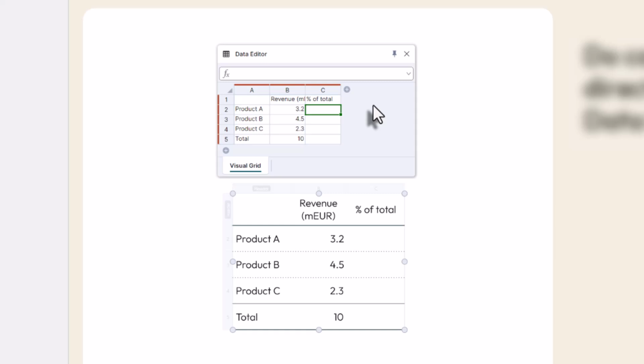Next, we'll calculate each product as a share of the total. For product A, we divide its revenue by the total. If we just fill this formula down as it is, the reference to the total moves as well. So the formula no longer points to the right cell. Let's undo that and fix the reference.